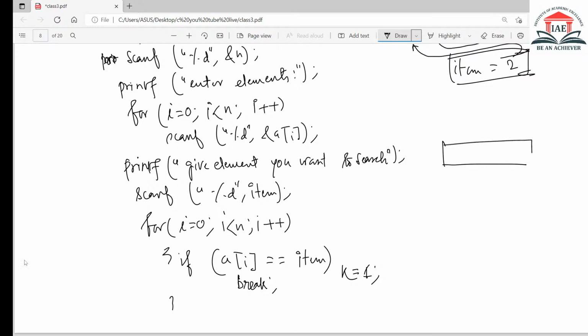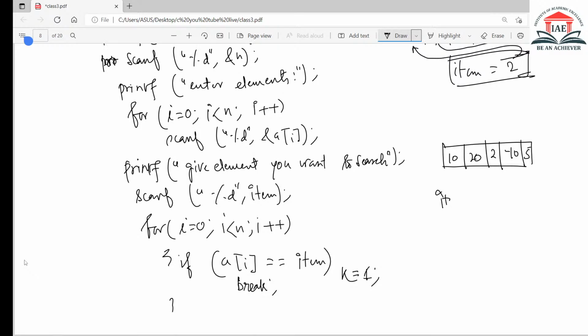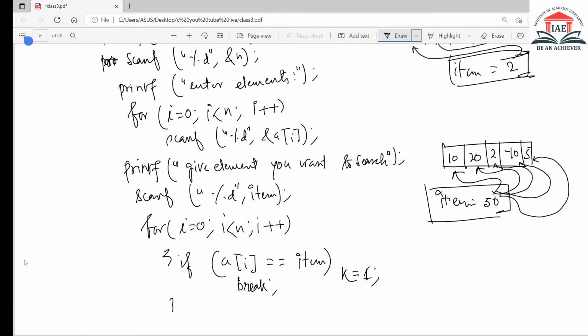I am taking an array, the user will give some inputs, it may be in any random order, and I want to search for an element, say item, which is 50, which is not present in the array. But what is the procedure? First 50 will be searched with 10, not found. Then with 20, not found. Then with 2, then with minus 10, then with 5. Since the element is not found, k is 0, so it will print the item is not found in the array.